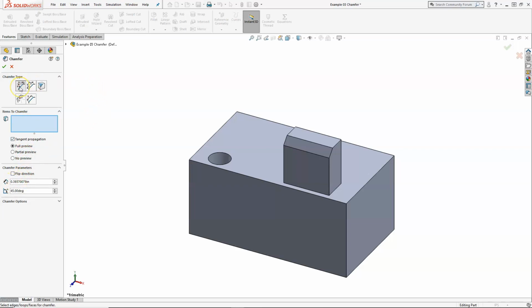When looking at the Angle Distance, we have chamfer parameters of a distance and an angle. If we have 45 degrees, as we have defaulted here, that will be the same thing as a distance with an equal distance. So let's choose 0.25 inches, 45 degrees.